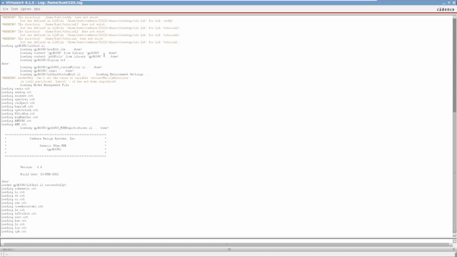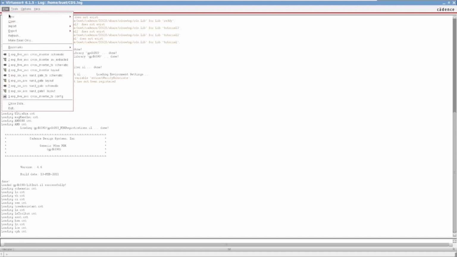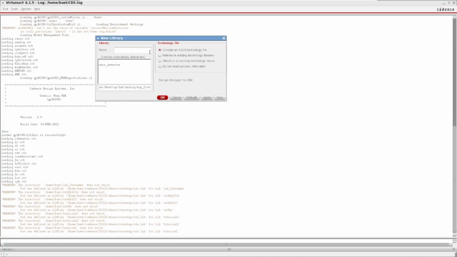So let's see. First of all, we have to know how we are going to open a schematic file and how we have to attach the libraries. Firstly, we have to go to File, then click on New, and create a new library. The library is where all our symbols, the basic PMOS and NMOS symbols, are going to be created. So we have to click on Library. We will not create a new technology, but we will attach it to an existing technology, and we will click on OK.